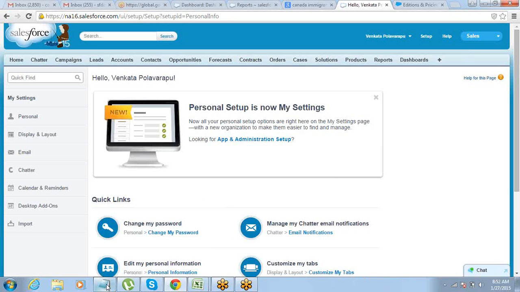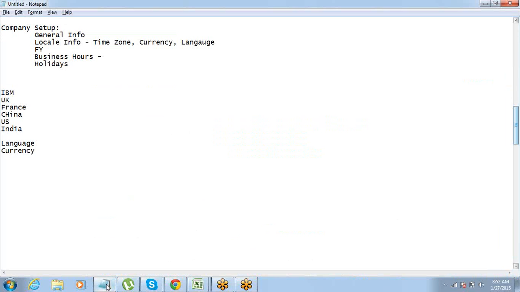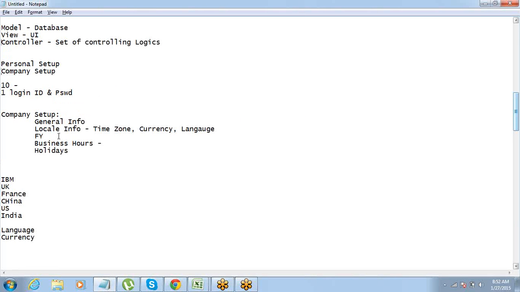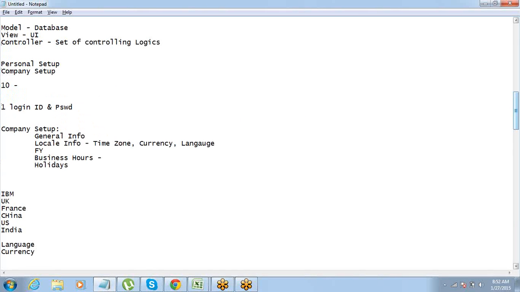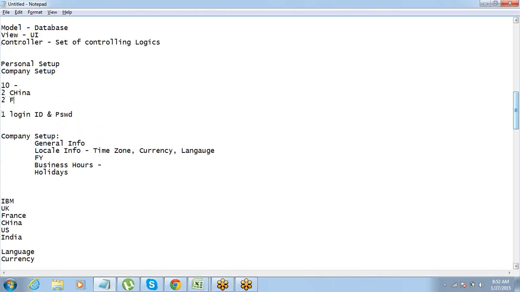So what we have set up in the company information is the default. You can go to users. Out of these 10 users, I told you that there are 10 licenses, right? Out of these 10, if you have 2 from China and 2 from France, you can go and set their location and language to Chinese and French. You can absolutely go ahead and do that. Got it? Yes, sir.